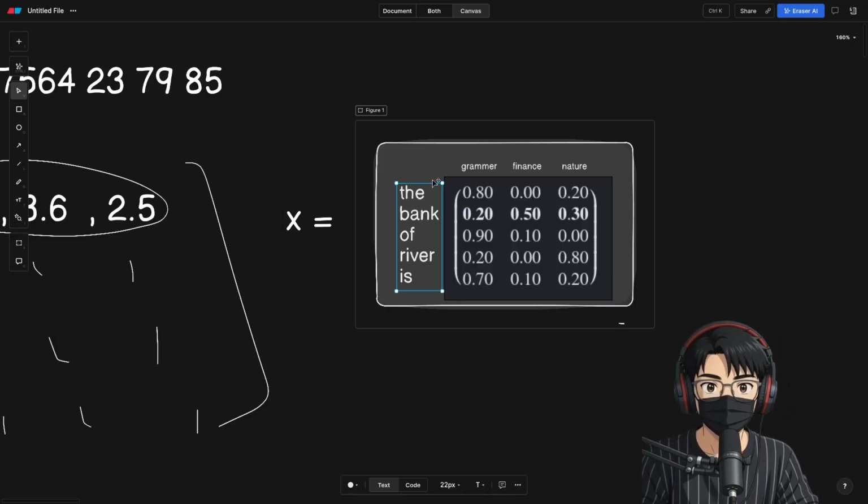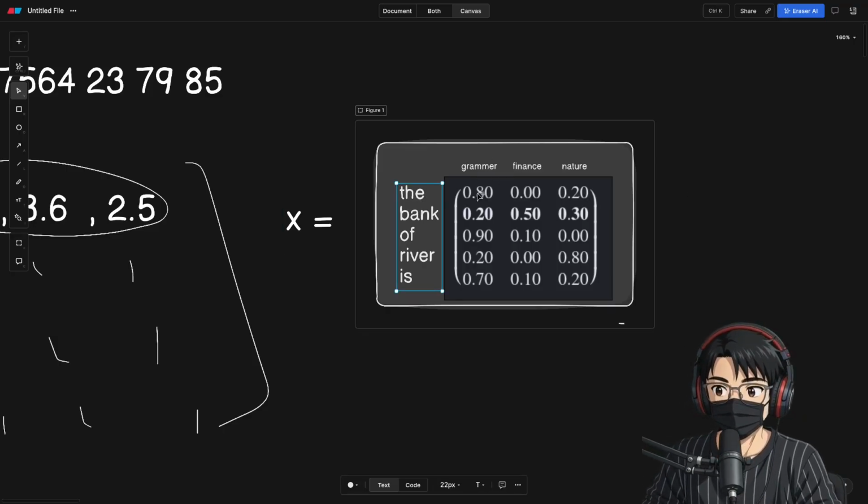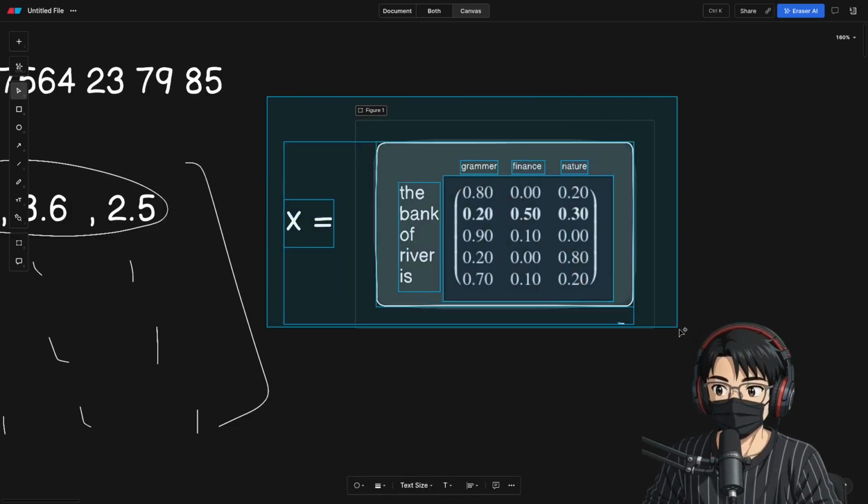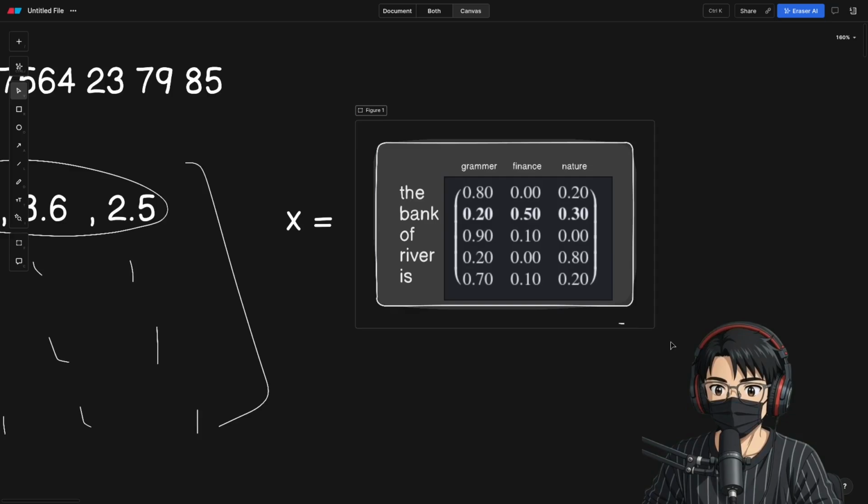See, "the" is a grammar word, that's why its grammar score is high. Bank, its finance score is high, nature score is low. "Of" is a grammar word, river is nature, right? So this is our input matrix. Perfect. The next stage was positional encoding.